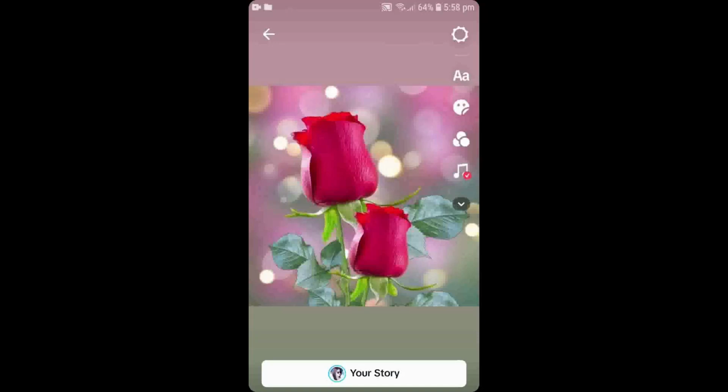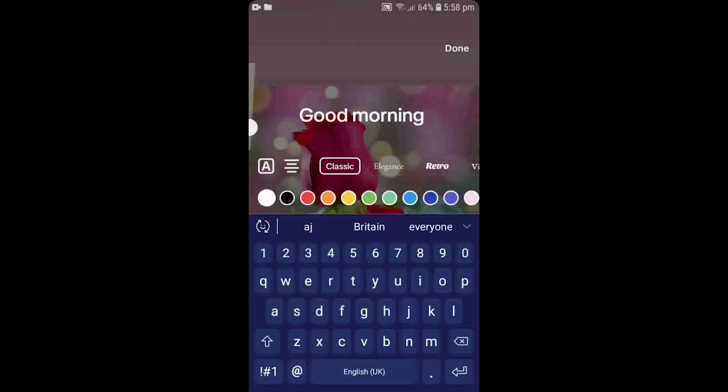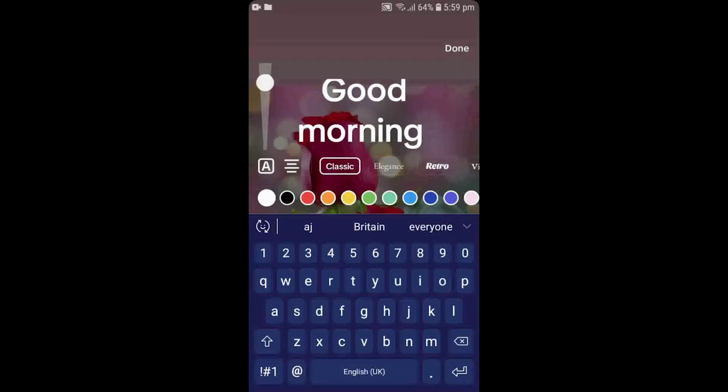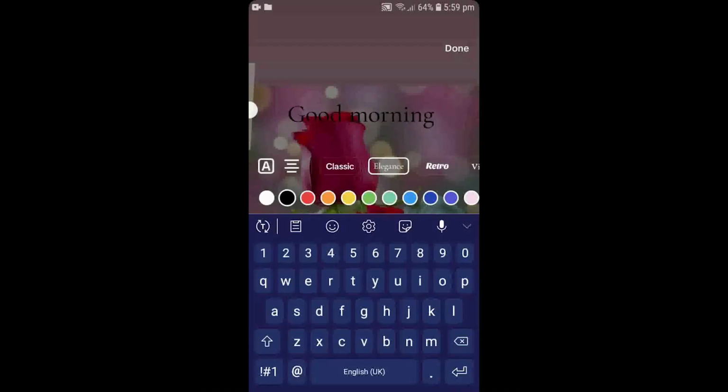The first one is text option. From here I can add text over here. I can adjust my text size from here by moving this point. Now I am going to change its font and it's done.